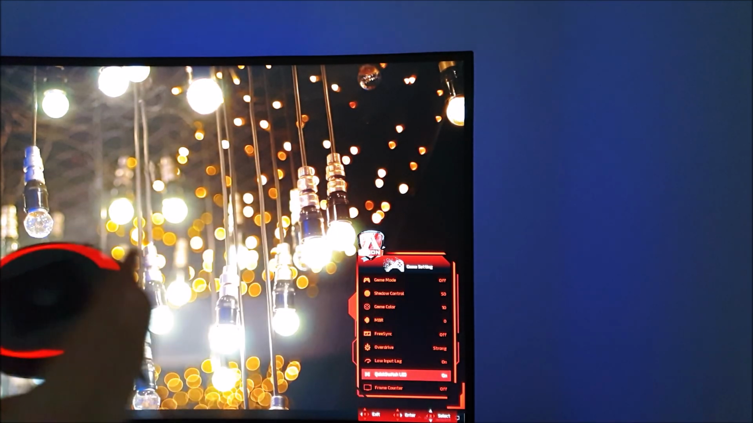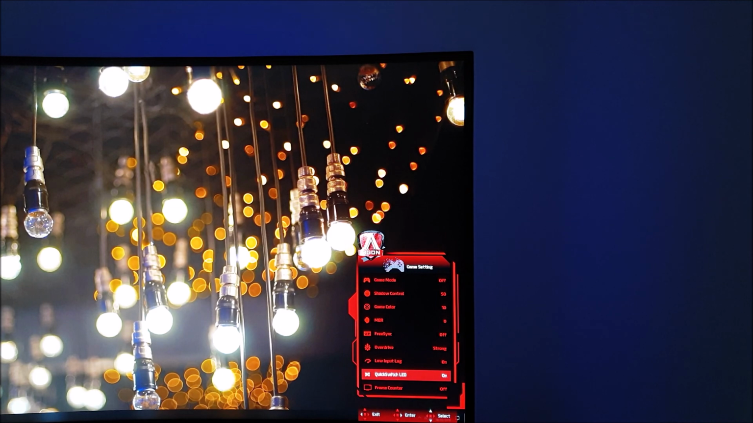I find it kind of distracting, to be honest, so I tend to just have it disabled, but some people might like that effect, so they can have it enabled. Frame counter. This will display the refresh rate that the monitor is running at. You can have that at the top right, the bottom left, or the top left.